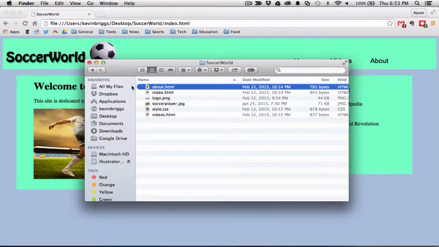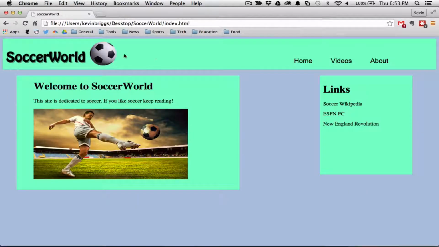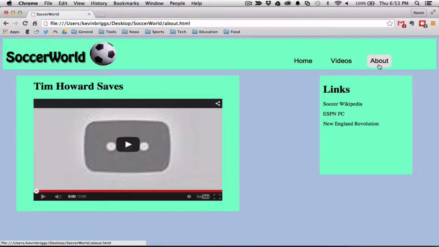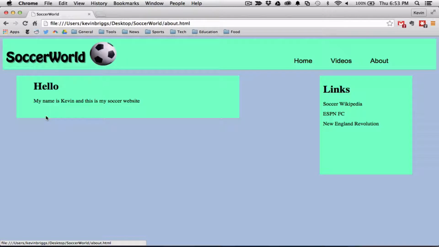And we have done all the difficult things. We have built it and we have our homepage, our video section, and our about section. We have added any kind of style and a logo here, and we have what we need.